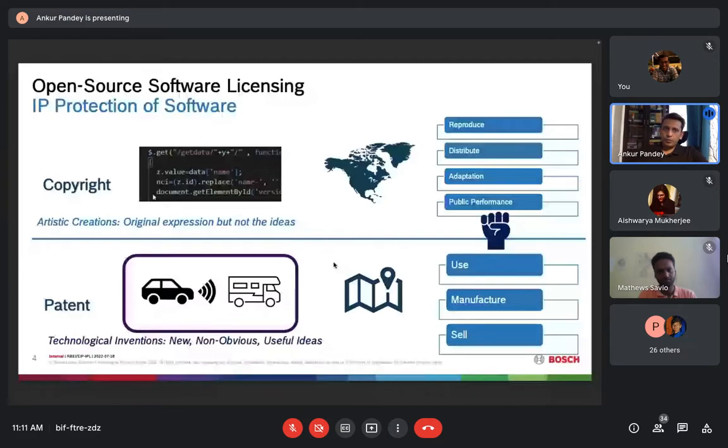Yeah, so with patents, of course, you have to apply patents in individual jurisdictions. You have PCT route and so on. But nevertheless, by default, you'll not have patent granted everywhere at a time. With patents, you get right to use, manufacture, sell, import, and all such things.